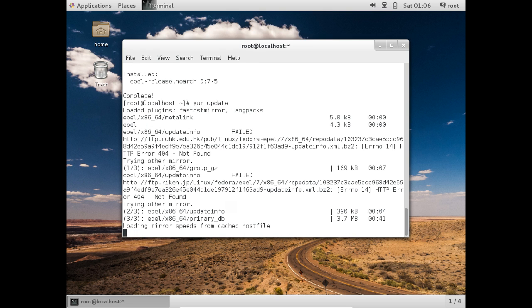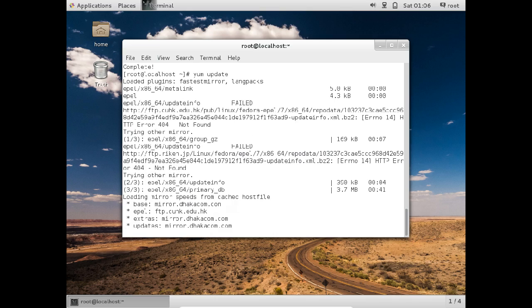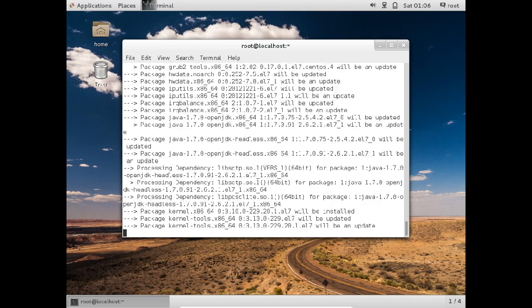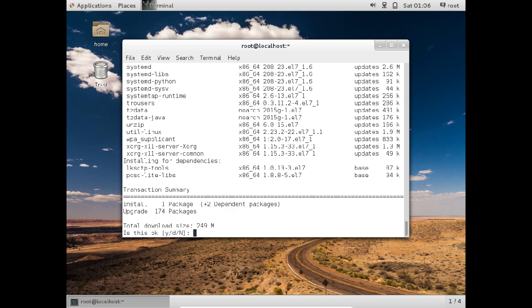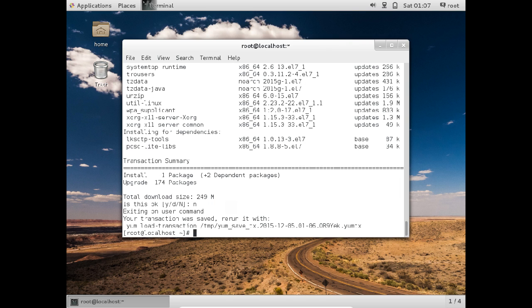Now it will tell me what are the packages to be updated. See, all the packages list has come, which means that the command is working very fine. Now if I want to download all these packages, I have to get a download size of 249 MB. It depends on you whether you want to put yes or no. Right now I click N and press enter, so that I don't install it.